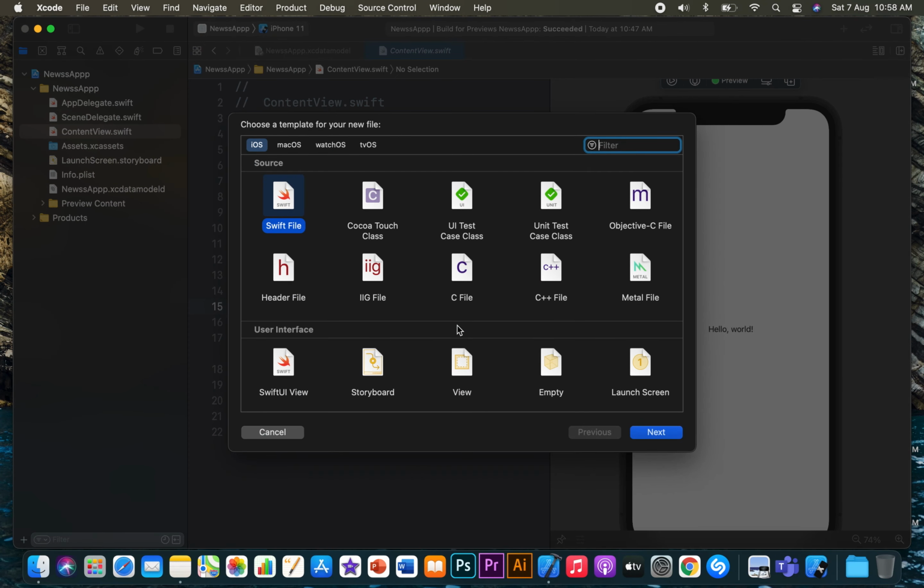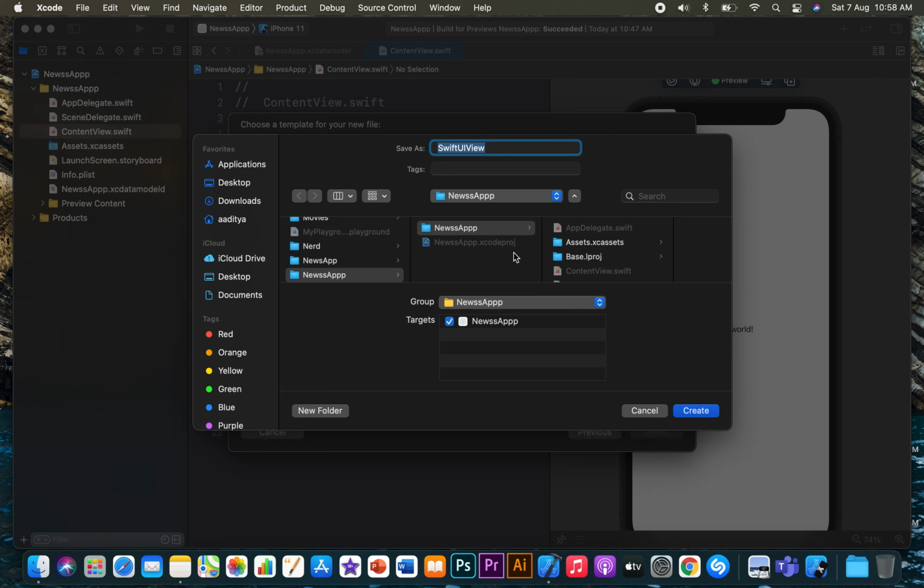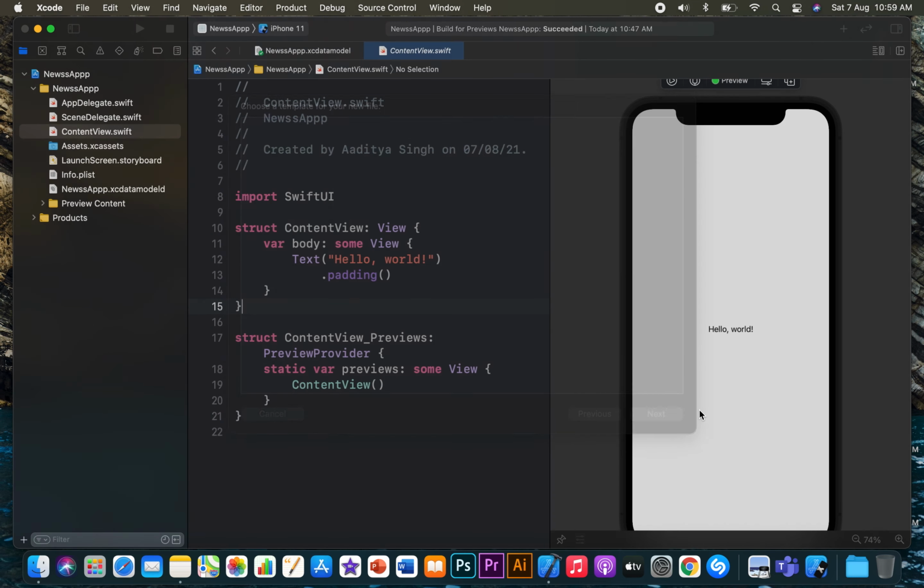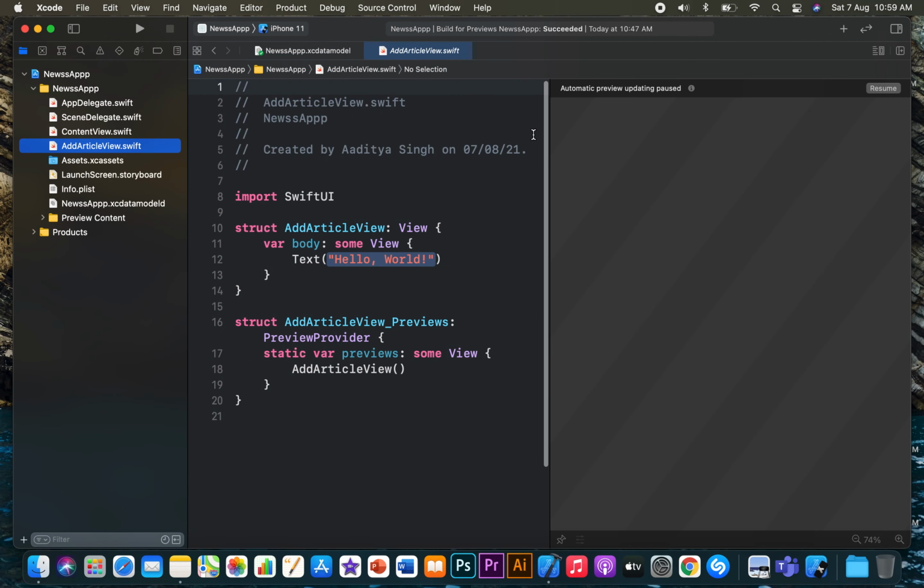Okay, so the first step is to create a new SwiftUI view, and this would be called something like AddArticleView. The thing is that we need to add articles first in order to show them, right? So we would be creating it just now, and we would have a few options embedded in here.